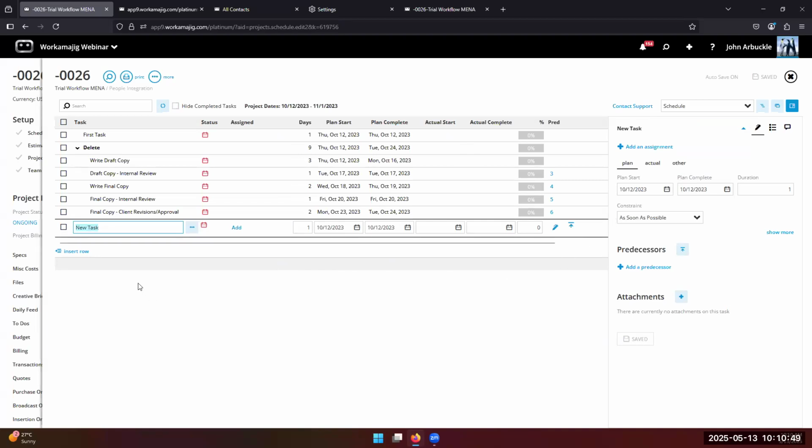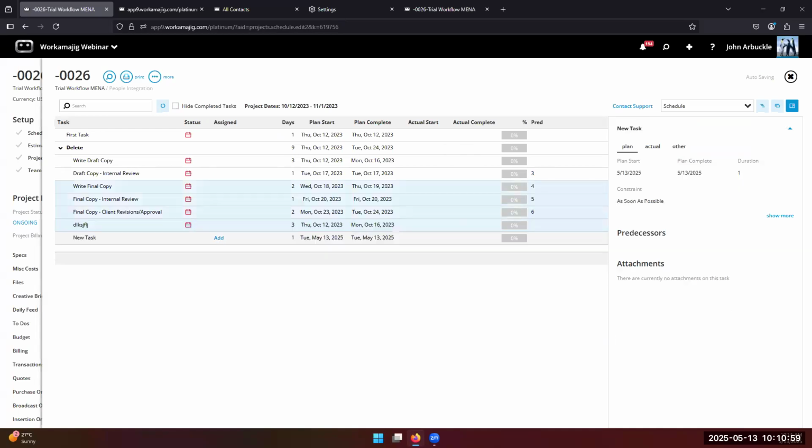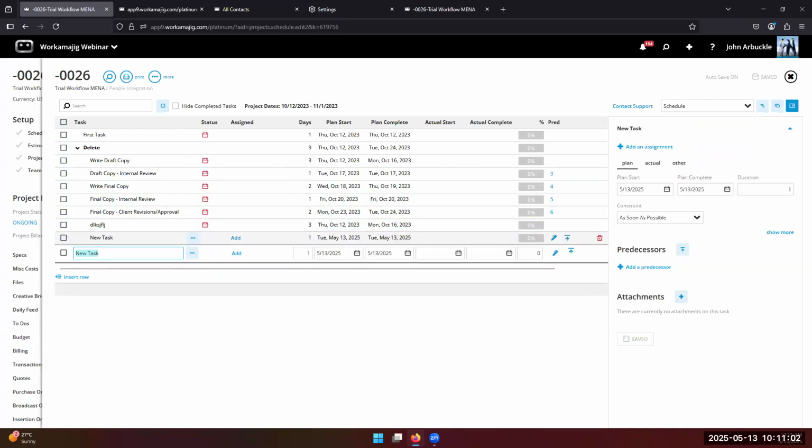As soon as I hit the end and hit tab again, it actually creates a new task for me so that I can rename that task and then tab and give it some days. As you can see, and there you go. So again, it's continuing to add tasks as I need to. Obviously if it doesn't click into the add part, that one I'd have to click into.